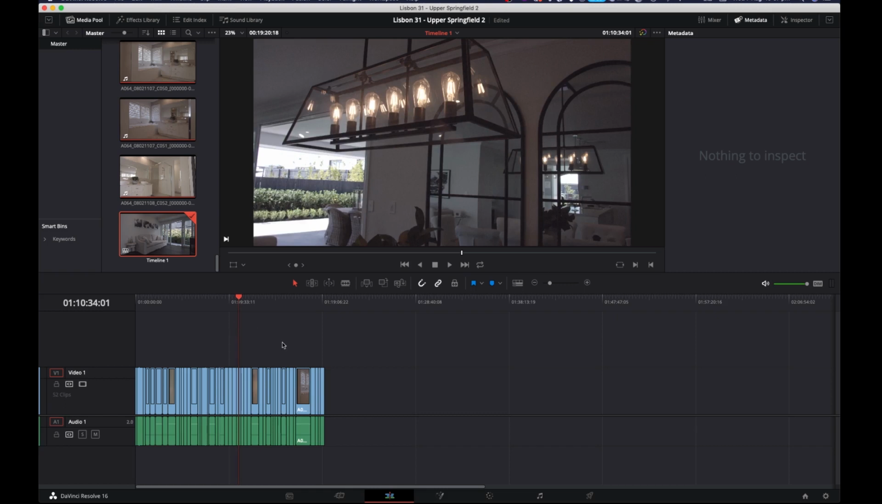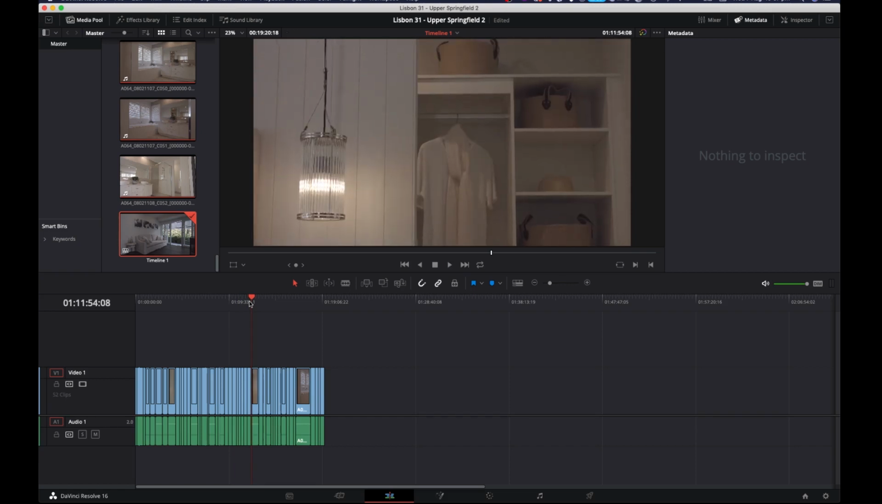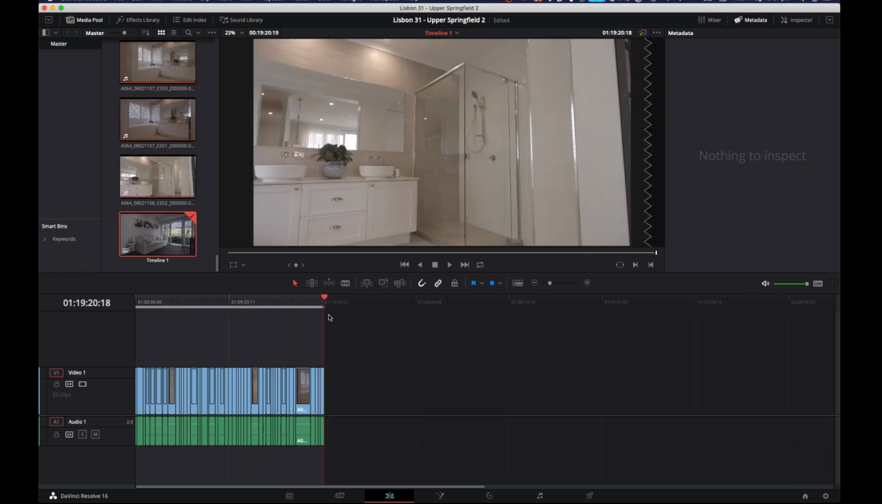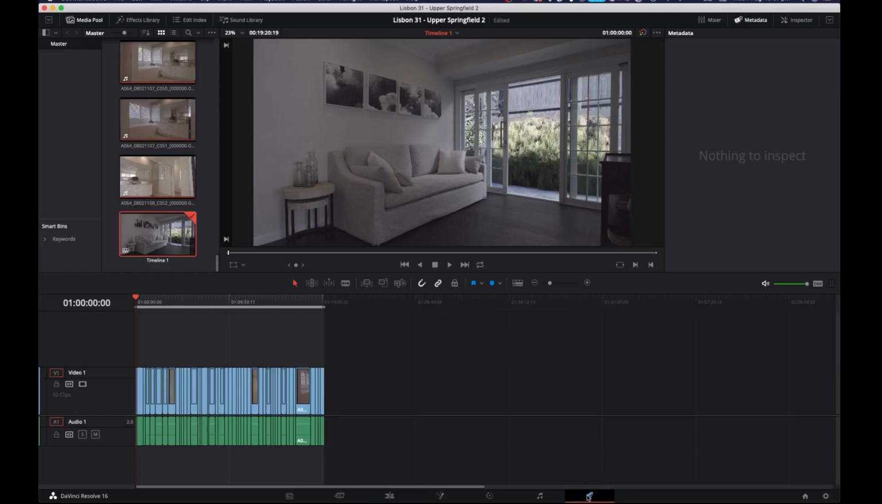It's all conformed down to 25 frames per second, and if you watch it, we may not be able to watch it in real time. It will be playing back at half the speed. So I'm going to hit O for out point and make sure my in point is at the start. Now I'm ready to add this timeline to the render queue and render out these clips. So I'm going to head over to the Deliver tab.